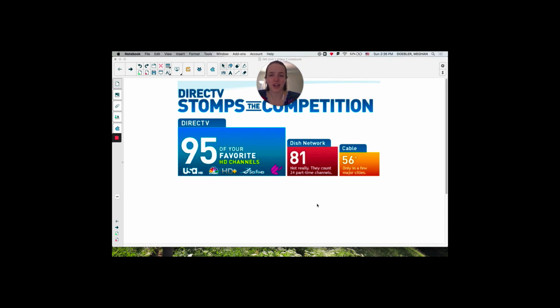Now I know this isn't really a graph, like there's no label on the horizontal axis or vertical axis, but they are presenting it like a bar graph, so it is a little bit misleading.